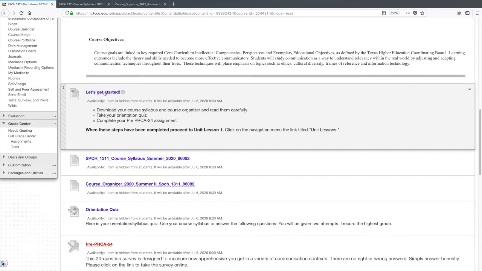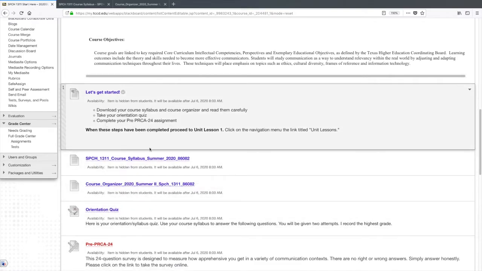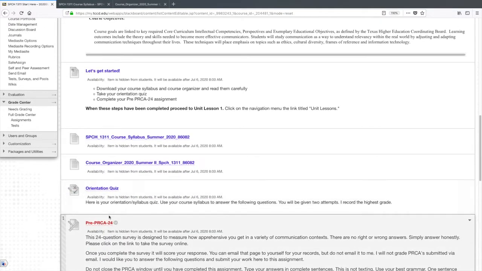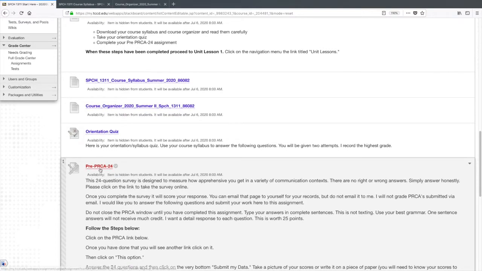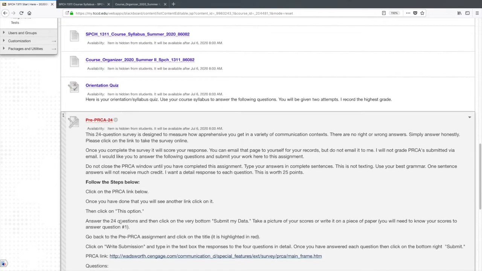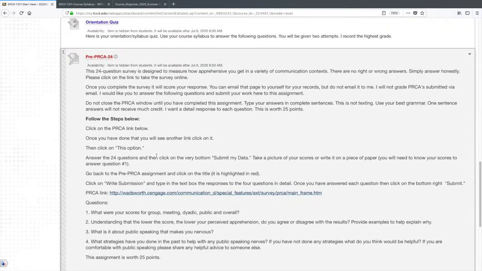Right here, when it says let's get started, it says download your course syllabus and course organizer and read them carefully. Take your orientation quiz. So right here is the orientation quiz. Complete your pre-PRCA assignment. This is your pre-PRCA assignment, and follow the steps below. These are the instructions, and these are the questions you will answer. And this is the link. So if you read the directions, you'll be able to follow it.